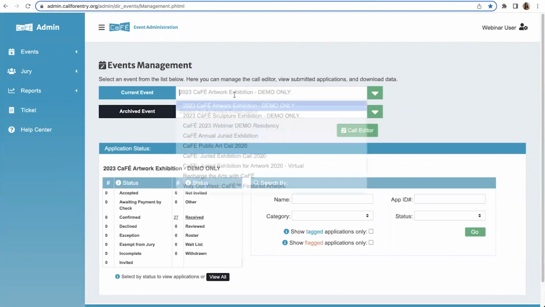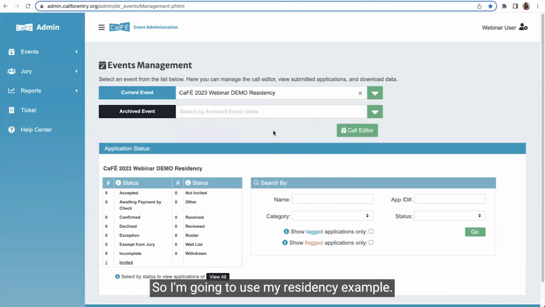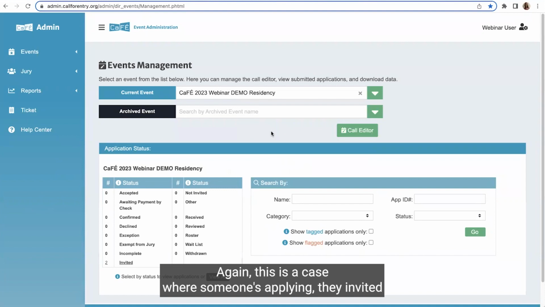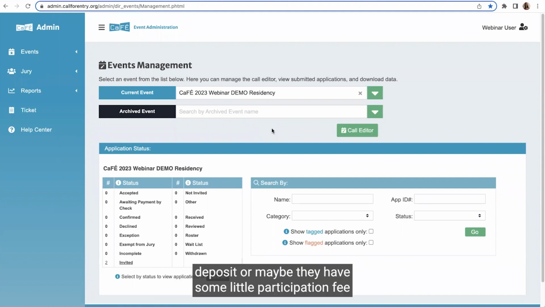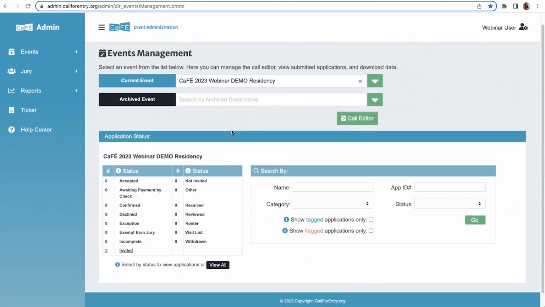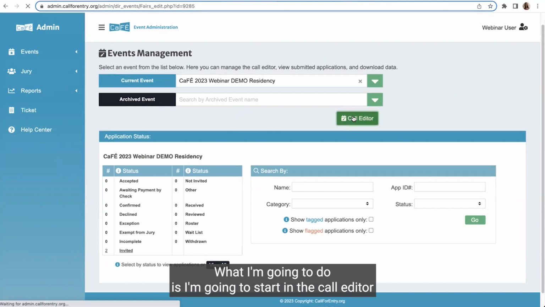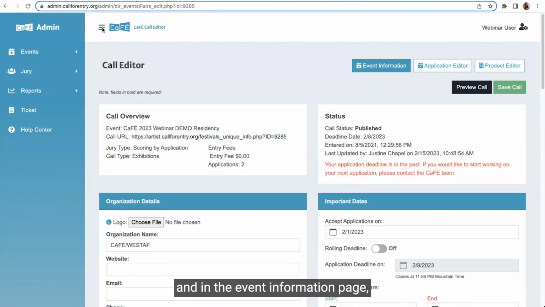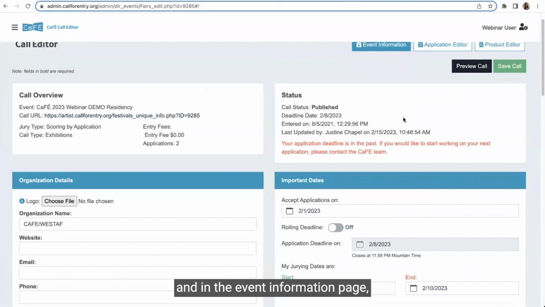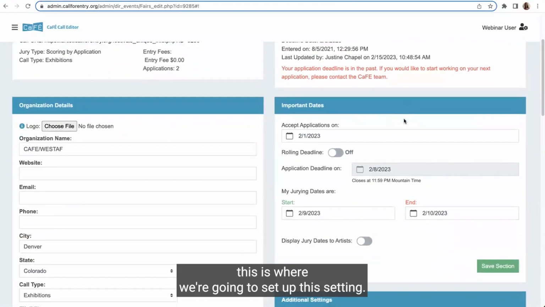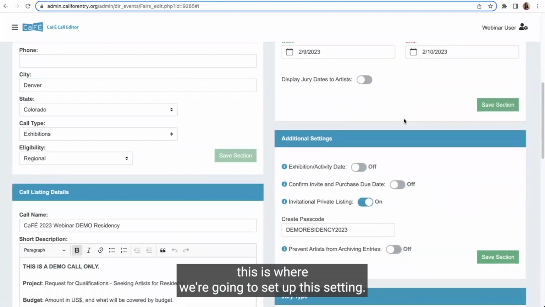So I'm going to use my residency example again. This is a case where someone's applying, they get invited, and then they have to pay the residency deposit, or maybe there's some little participation fee that the resident will need to pay to confirm their spot. What I'm going to do is start in the call editor, and in the event information page, this is where we're going to set up this setting.